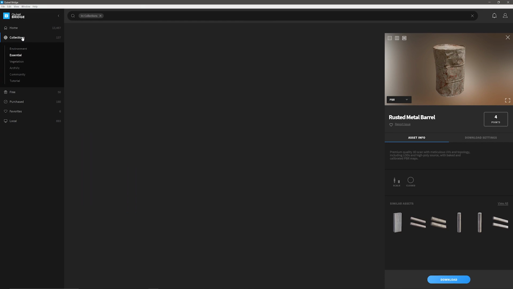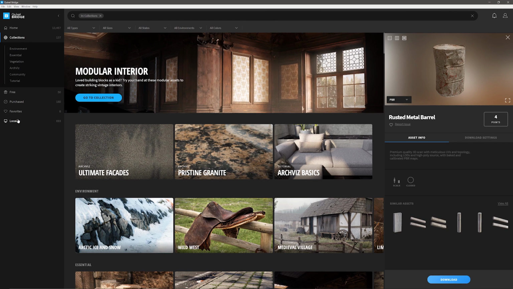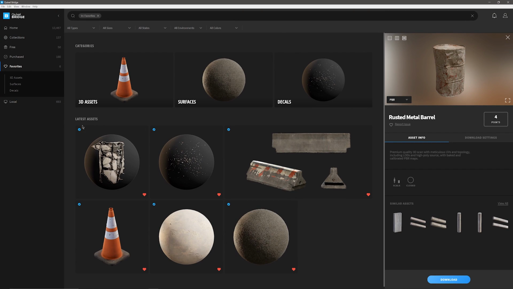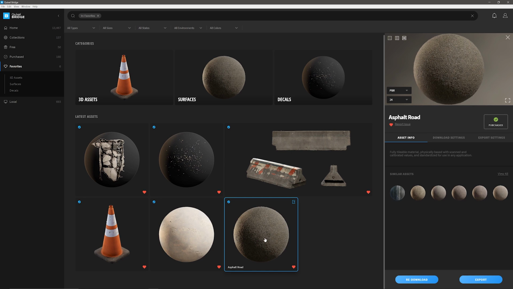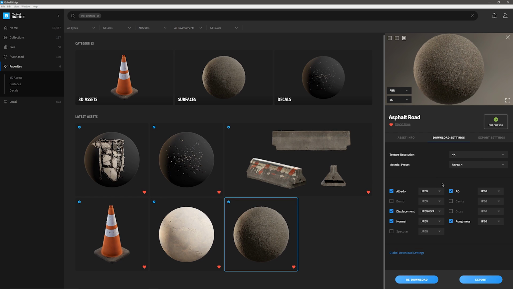So if I click back on collections to pull this up over here, where it says favorites, I favorited some of the stuff that I used in my scene just so I could quickly access it. And so let's say I want to bring over this asphalt material. All you do is click on it. And then if you don't already have it downloaded, you'll have a download button right here. You'll have to go to your download settings, pick out what you want to use. Like material preset, I usually just use Unreal. I use 4K textures, and then everything else at default, whatever it has selected.